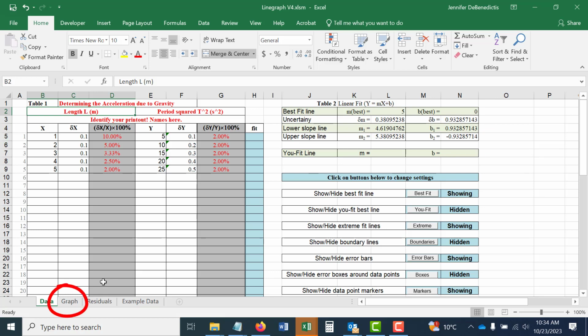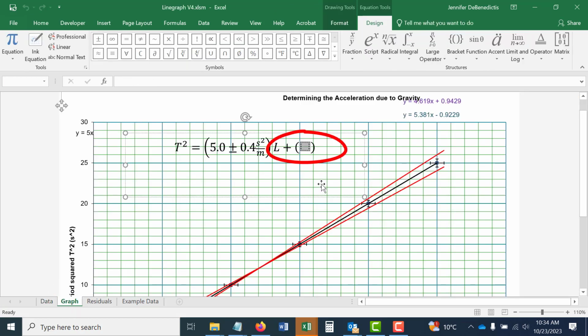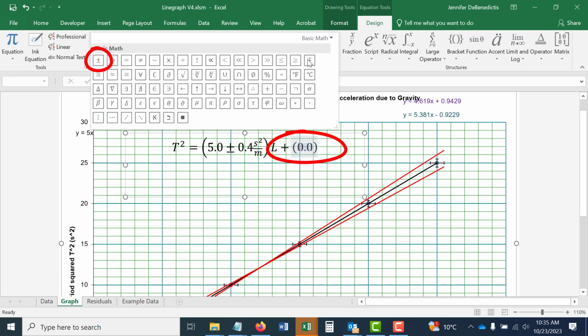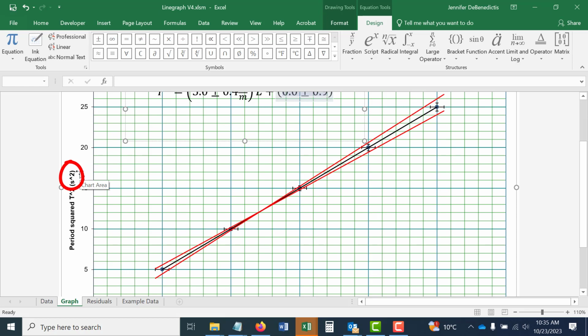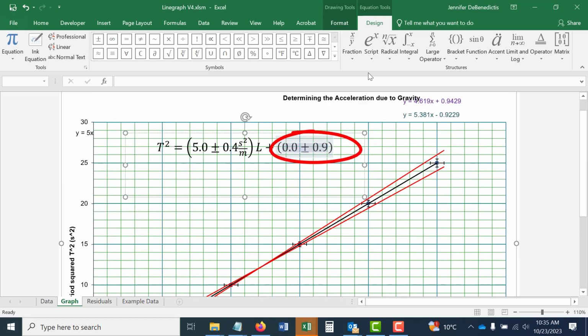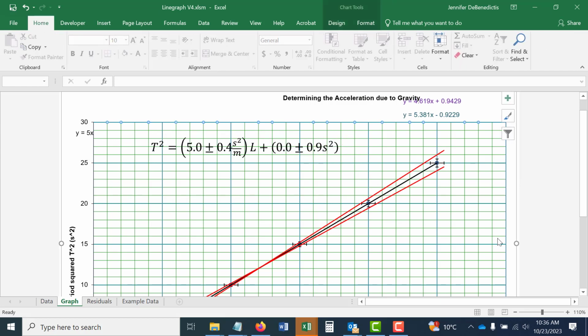And so now I go back to my Graph tab, and I fill that in. 0.0, little down arrow here to expand this, plus or minus 0.9, and the units on my y-intercept would be the same as the units on my y-axis, which are seconds squared. So again, choose this, choose a superscript, and type in seconds, side arrow, 2 for seconds squared. And there's my completed equation of best fit.